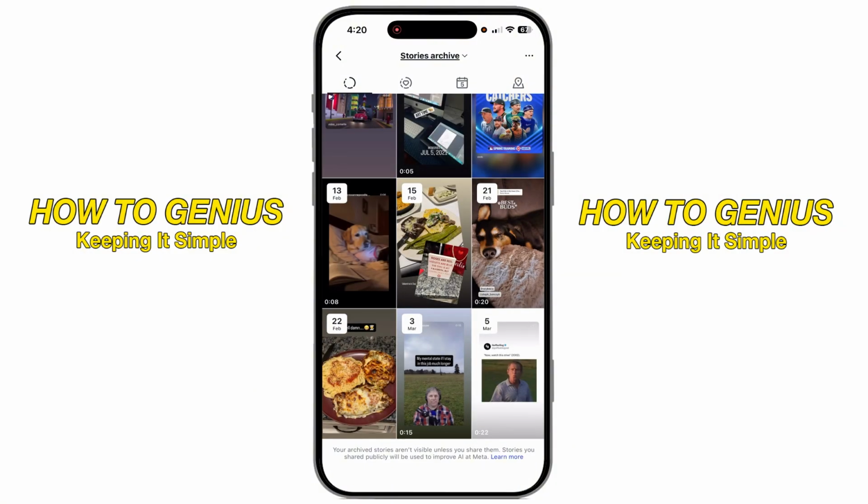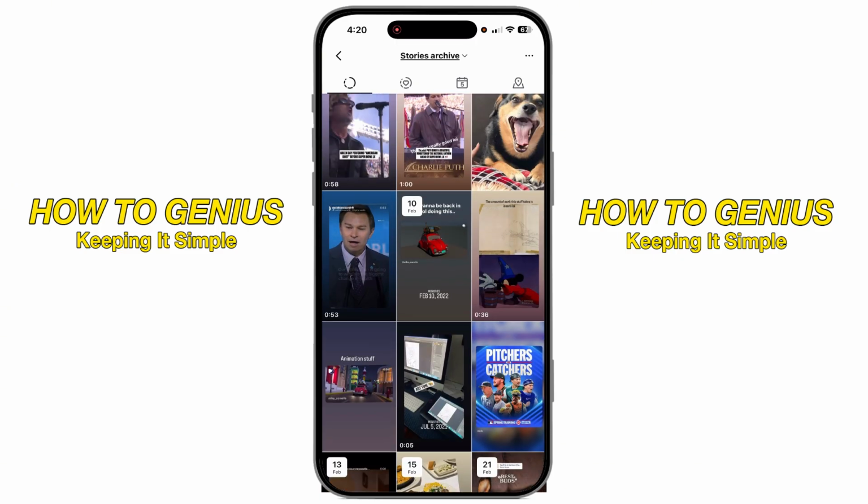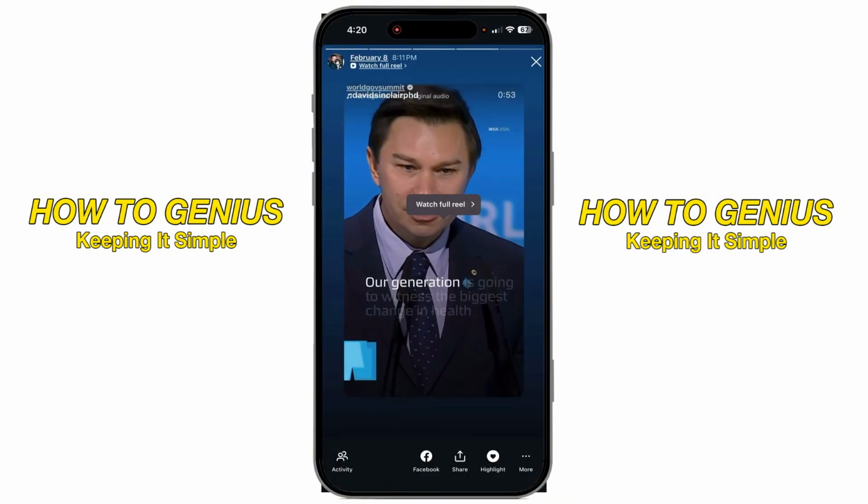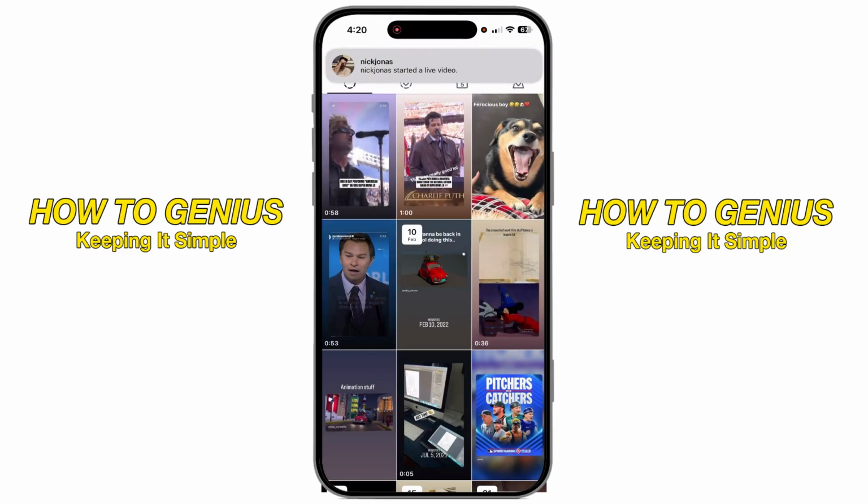And you have your stories archive, and you can go through and repost any reels that you may have posted as a story itself. So you may have had previous reels that you've posted. So it's really simple to go back and repost that reel as well. And that's it.